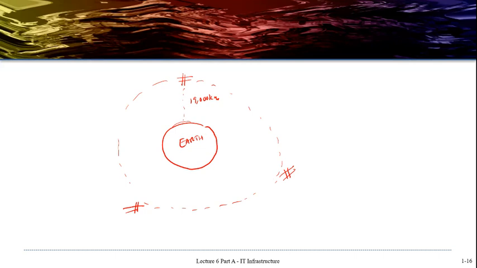Now you might ask, okay, why a satellite? How can you keep the satellite? It will fall down because of the gravity. No, it's a concept called centrifugal force.